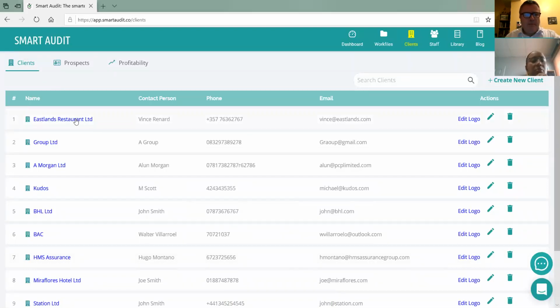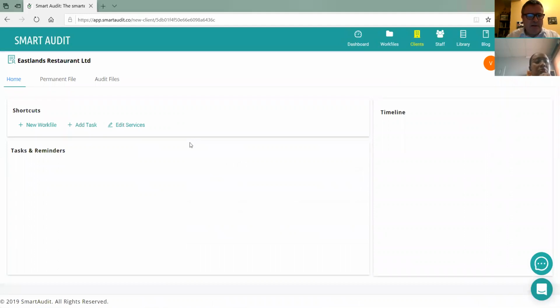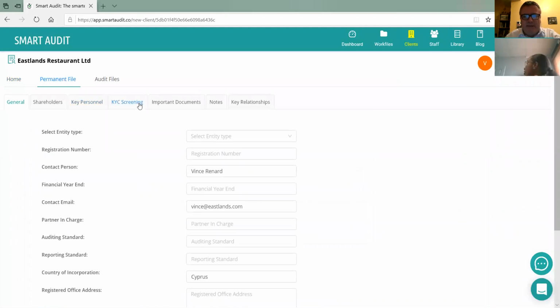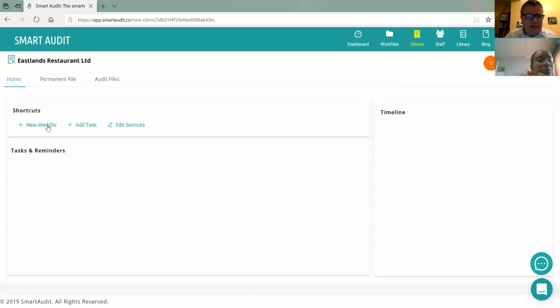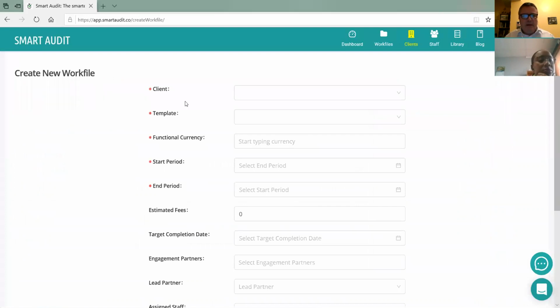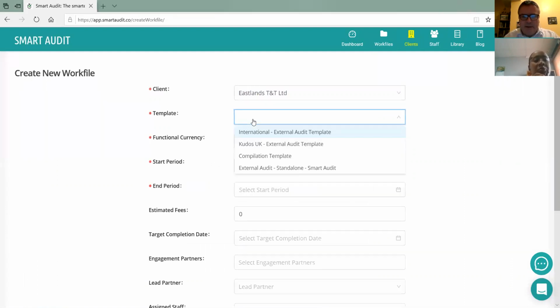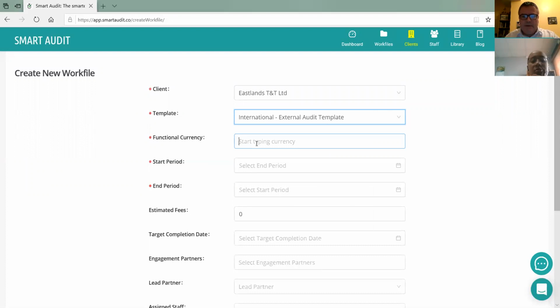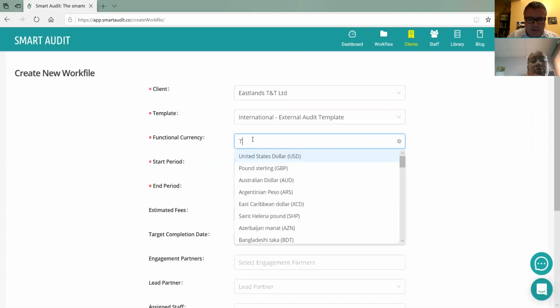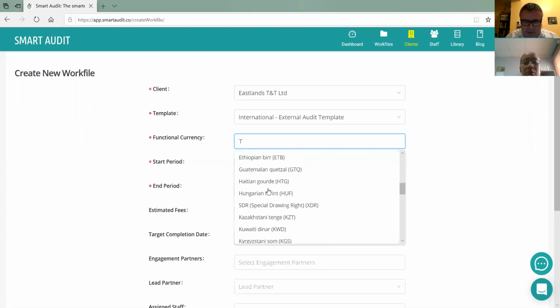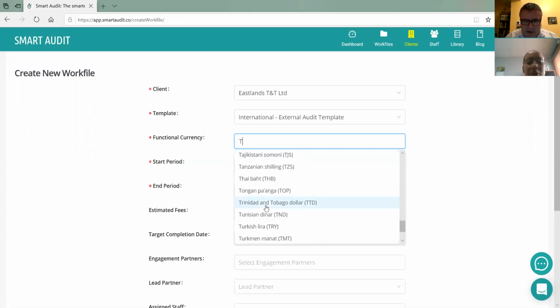What we can also do within the client is also then to add in some of the know your client screenings for anti-money laundering purposes. But what I'll show you first of all is just how to set up a new work file for this particular client. So we get all the clients that the practice has. So we choose Eastlands T&T Limited, template, international external audit template, functional currency, and hopefully in there will be Trinidad and Tobago dollars. Yeah, that's what I'm looking for. There we go, T&T. Okay, great.